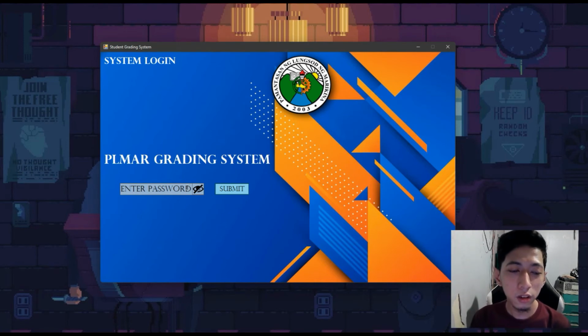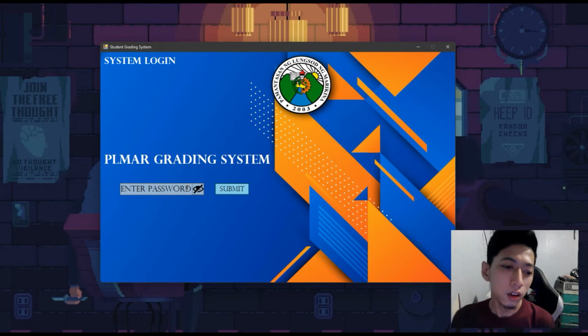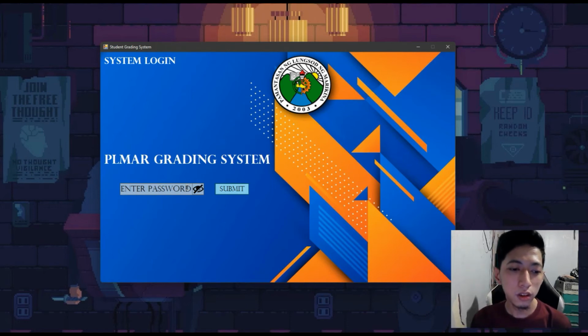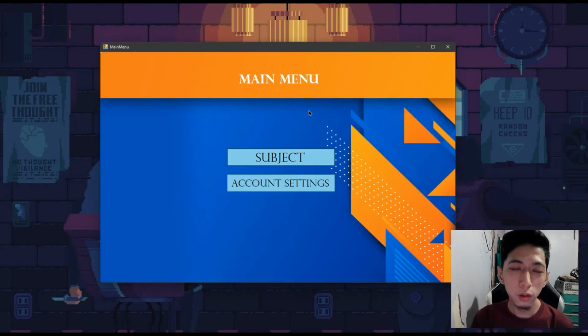This is the security feature that we implemented to keep unwanted people from modifying the grades that were inputted by the professor. The default password for this program when freshly installed is 1234. So when you input the correct password, the main menu will show up. And there are two options in this main menu, which are the subject and the account settings.